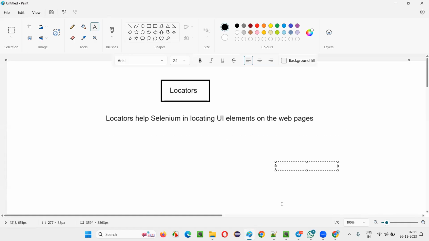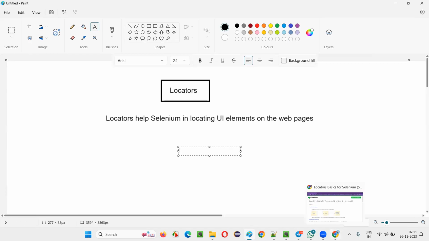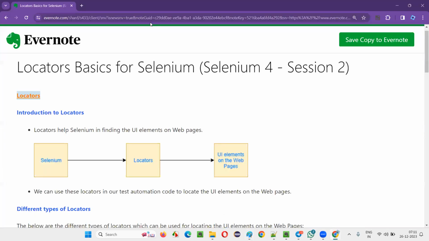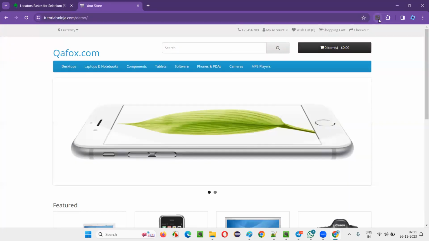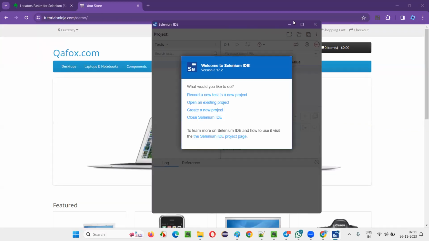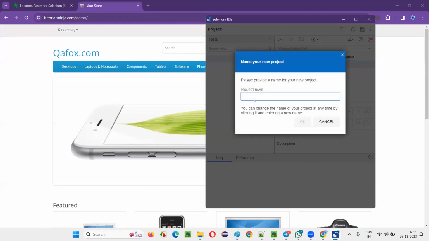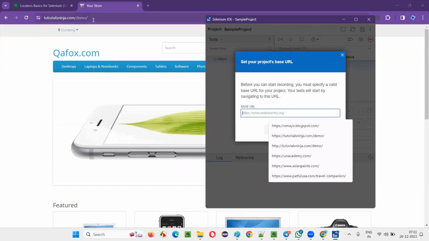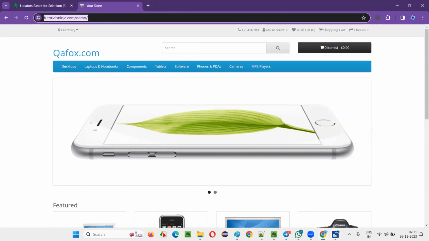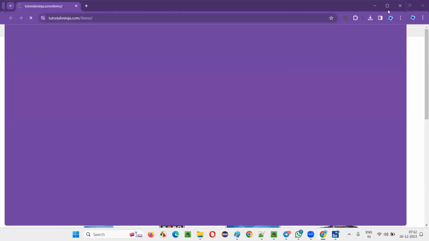For example, you guys have already gone through Selenium IDE earlier. I'll just take you there again. Here I'll take a dummy application, tutorials.com/demo. Here we have already installed Selenium IDE. If you remember from the previous sessions, record a new test. I'll give some project name, sample project, say okay. Here I'll give the base URL. This URL I'll give and start recording.